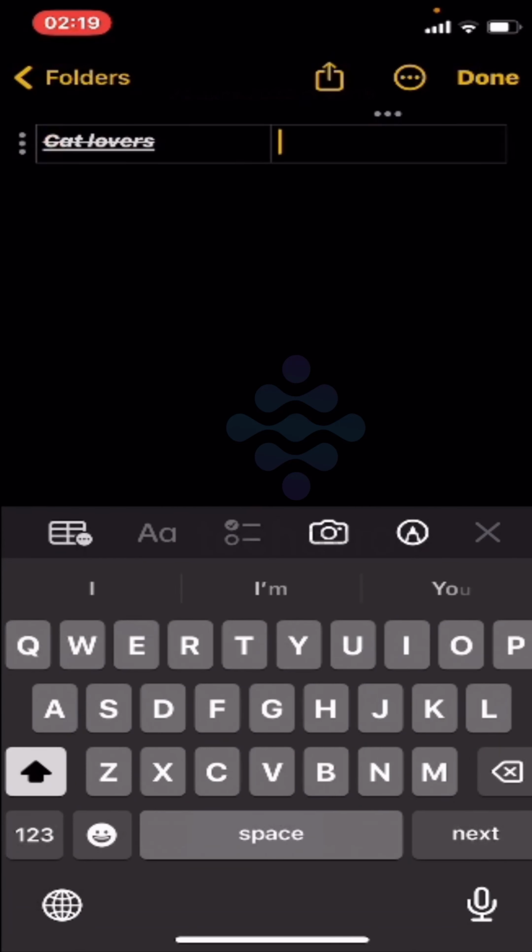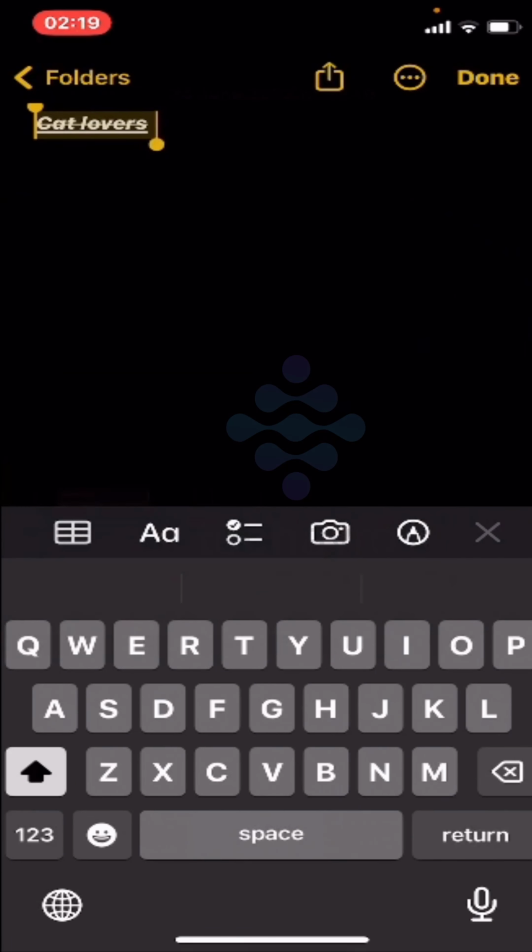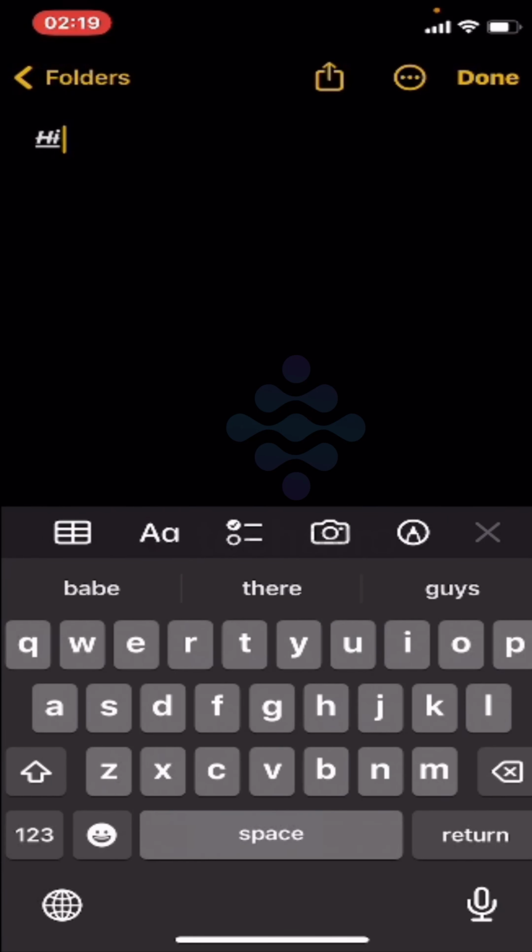So you can change your format, or you can change your label, or you can color it as well. So yeah, this is how you can bold, italic, underline and strike through your text.